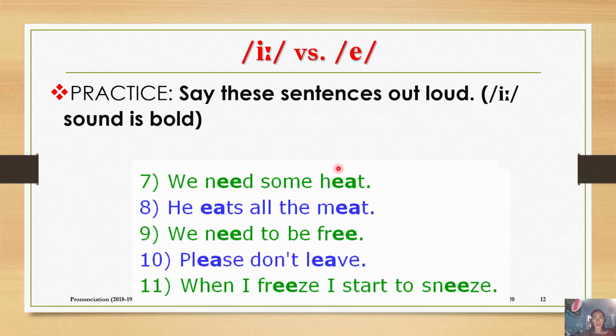Now it's your turn. Listen carefully and repeat. 7. We need some heat. 8. He eats all the meat. 9. We need to be free. 10. Please don't leave. 11. When I freeze, I start to sneeze. Now we go on.